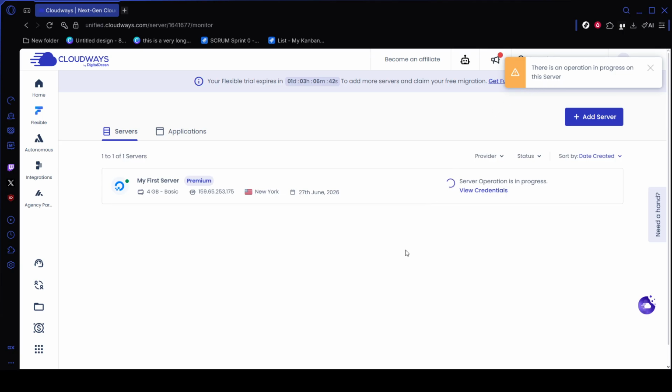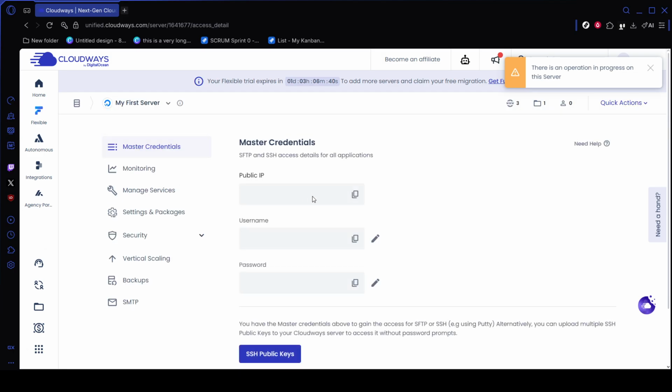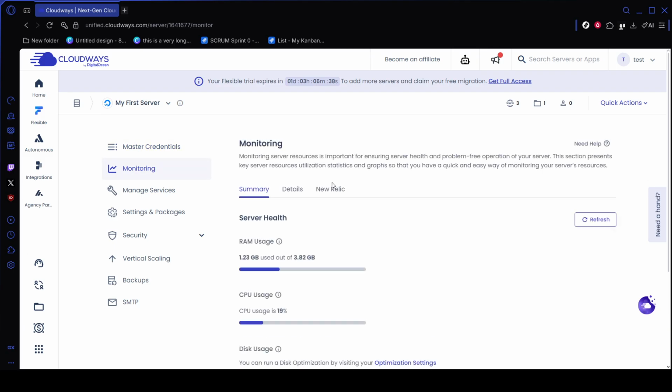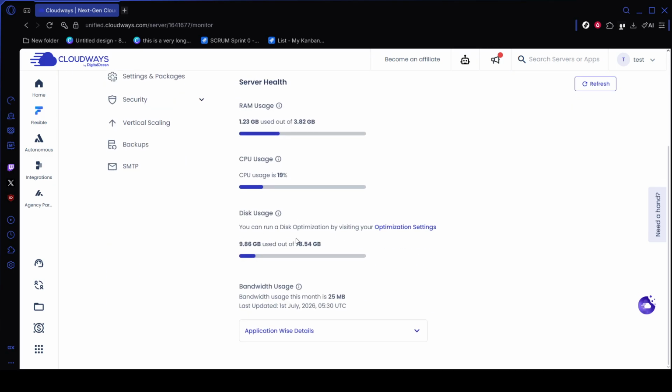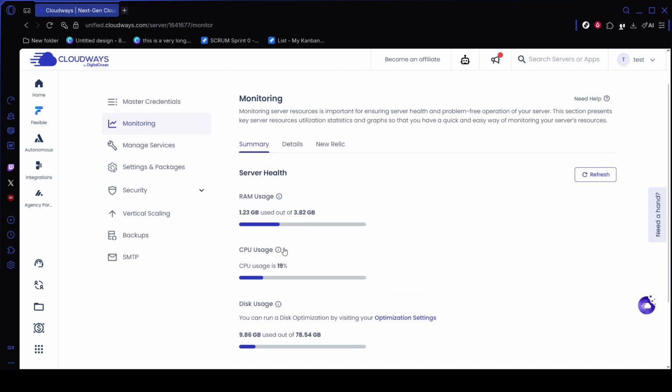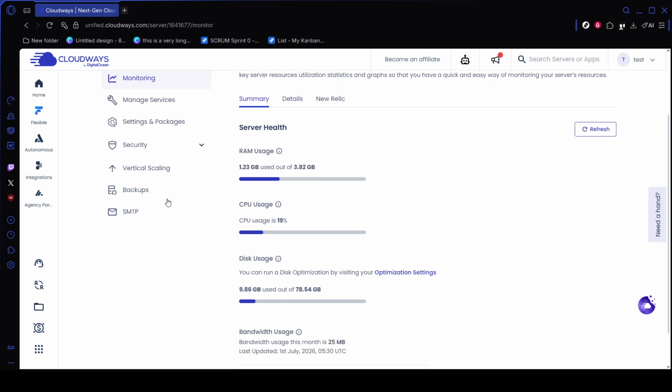Once you've confirmed that scaling is necessary, go back to the left side menu and click Vertical Scaling. This opens the area where Cloudways shows your current server size, your provider, and your estimated monthly cost. It's a useful checkpoint because you can see exactly what you're working with before making any changes.